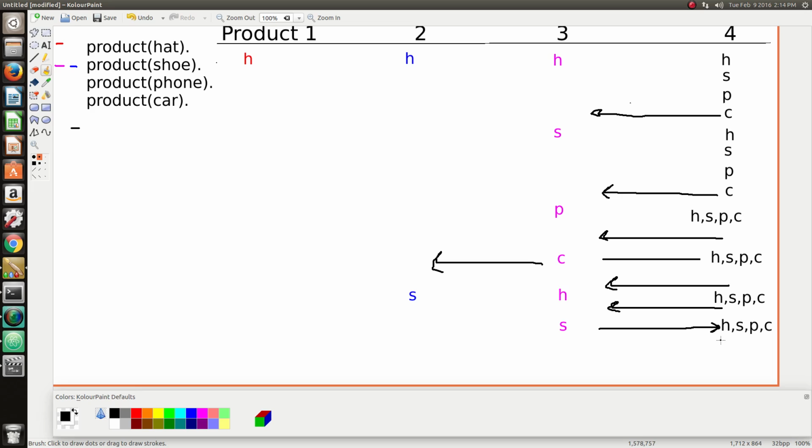So therefore we backtrack back up to level 3. So product 3 here, since Prolog knows where it was last at, shoe is unbound from the P3 variable, and now we keep scanning the knowledge base. So next we check phone.